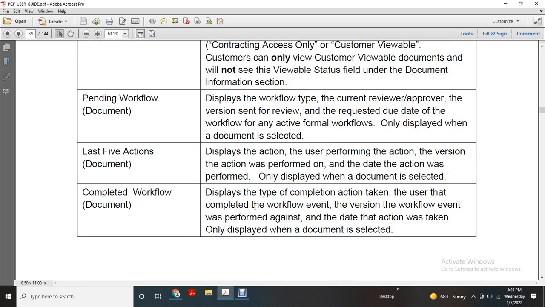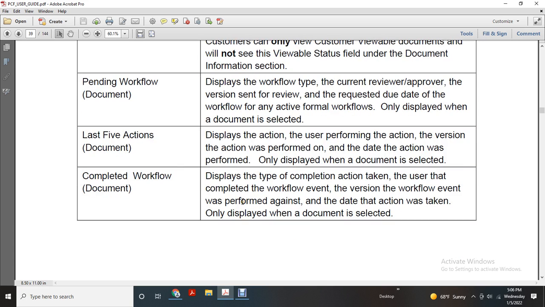There are 5 actions. Display the action, the user performing the action, the version, and the date of the action performed. These only display when the document is selected.